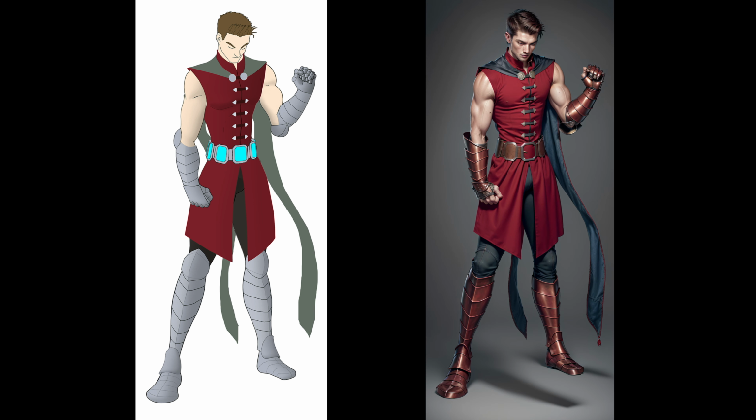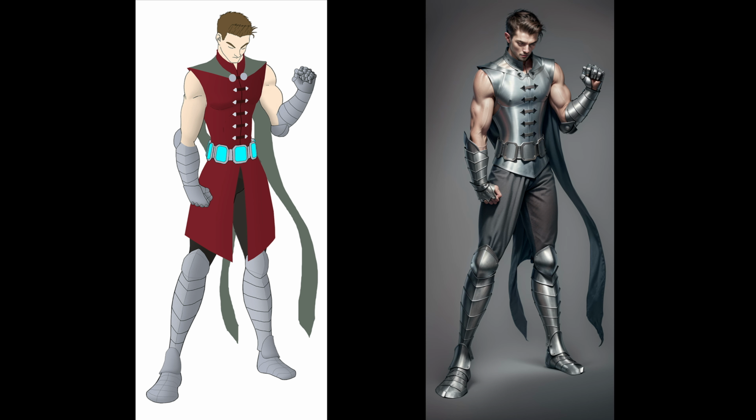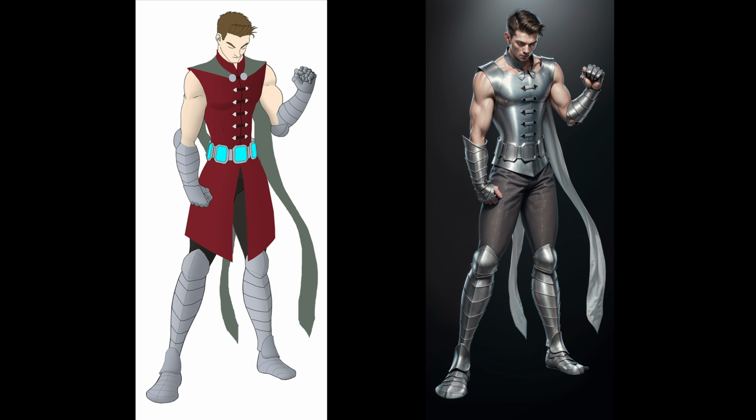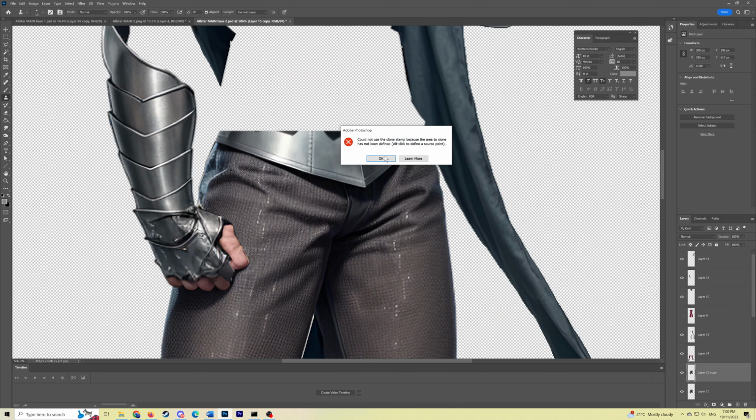This is one of the difficult balances when trying to convert an image. Even with ControlNet, it's going to change a lot of things if you want to add more detail.